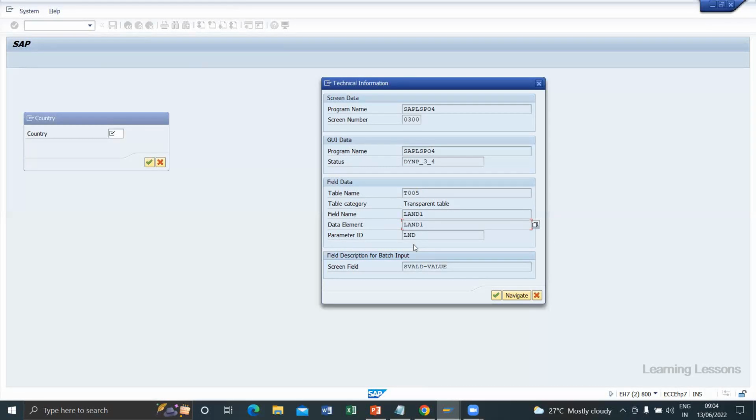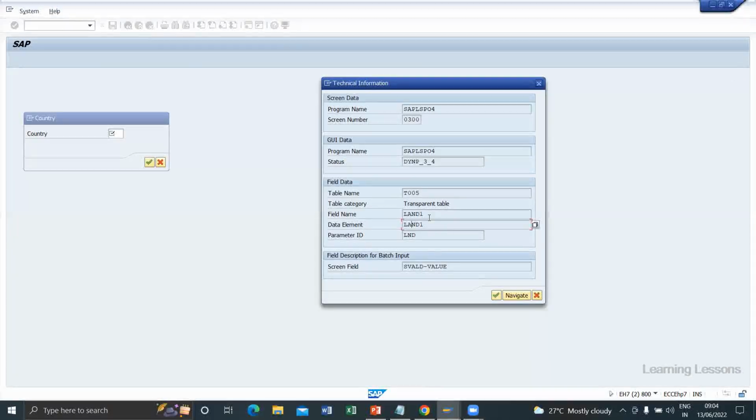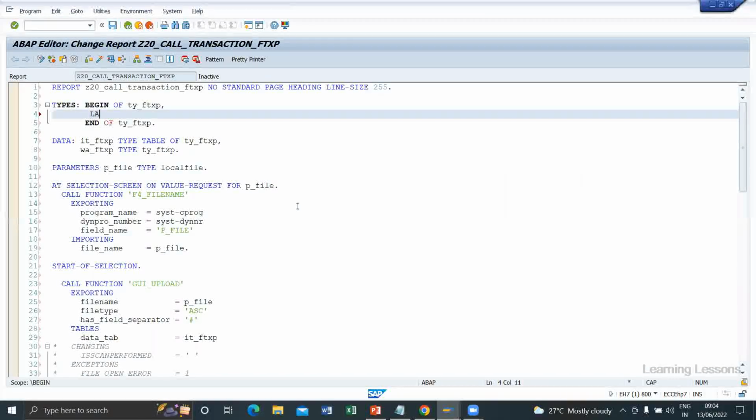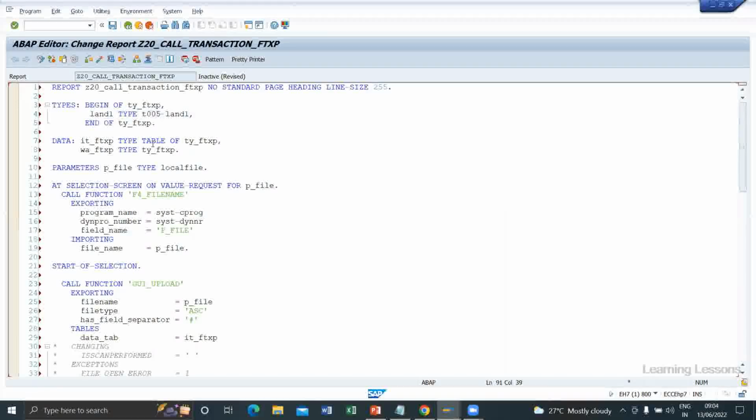So now come to our code. What is the first field? You can see here LAND1. You can write LAND1 type T005-LAND1. Similar to our student report, whenever we create a structure in our student report also, initially the structure is generated in this format only: field name, table with field.